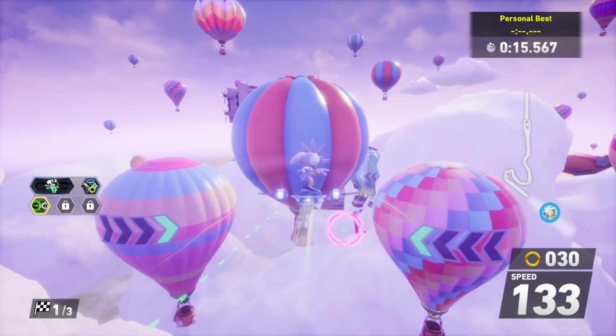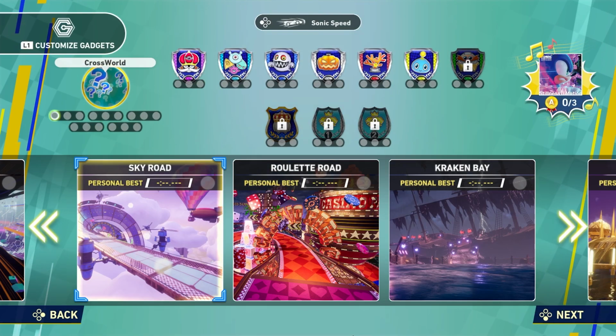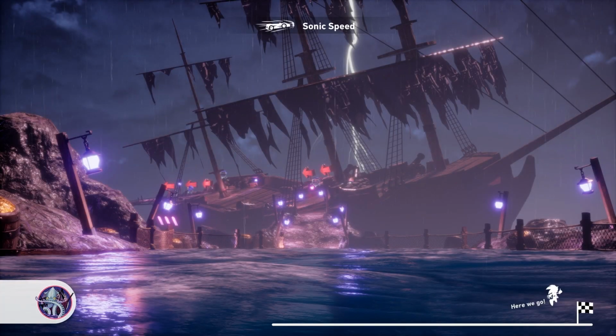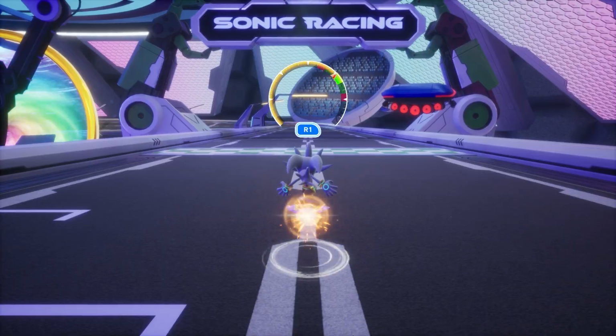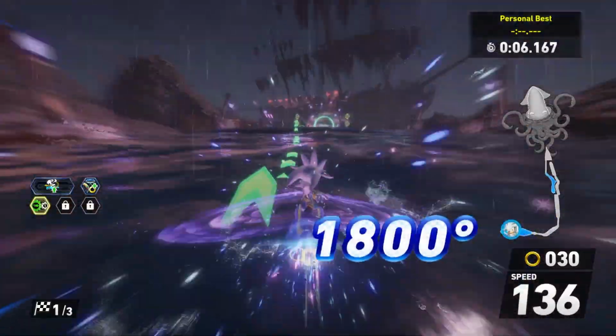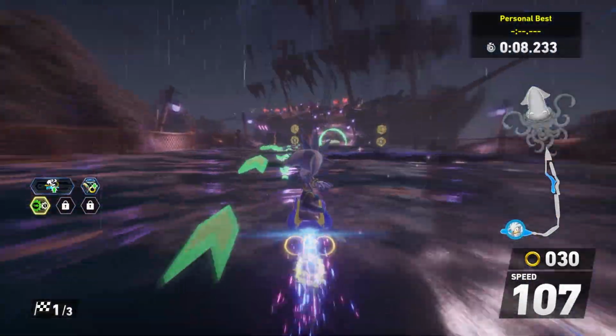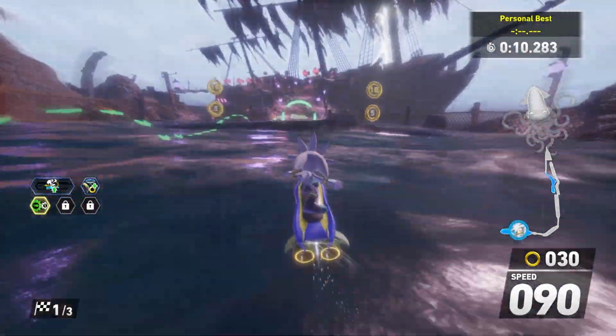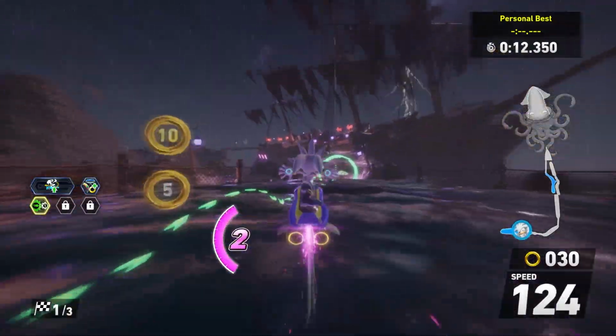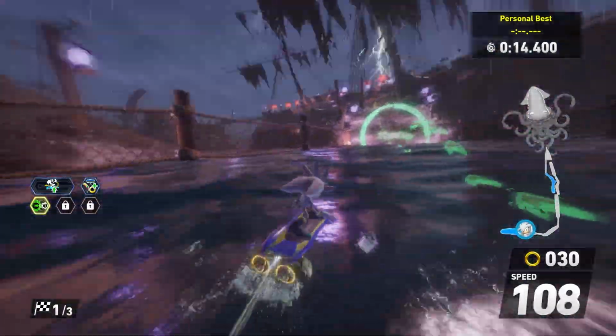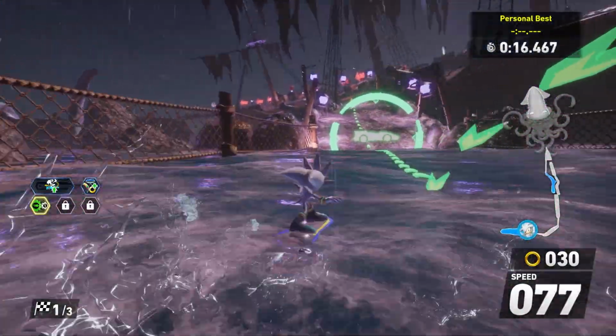If now we leave and go to water track, as you can see there they are. That's the entire process for modding vehicles.